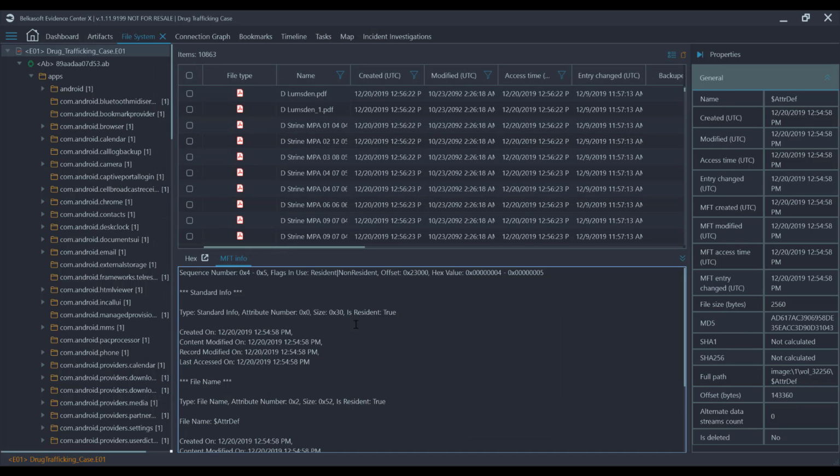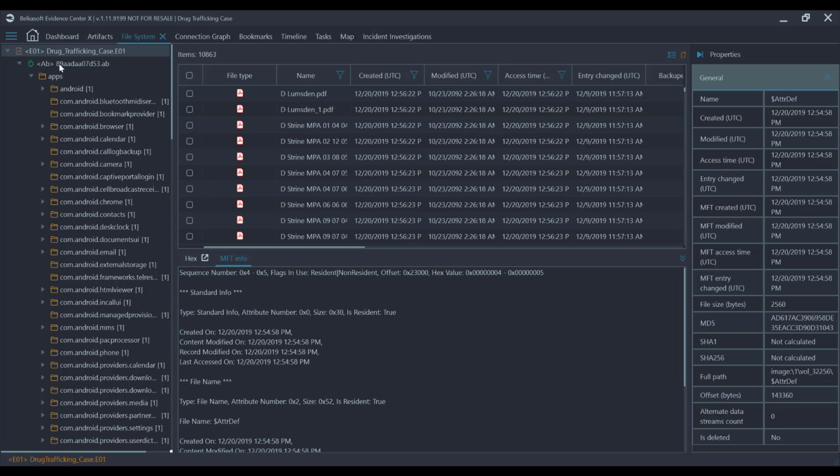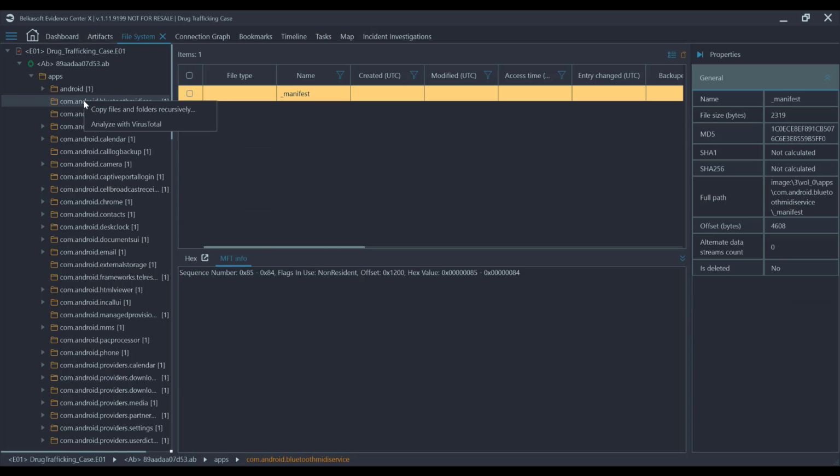We also have MFT info inside of the file system viewer. So if I want to analyze, say, an entire data set or an application for malware, spyware, you name it, you would just right click it and choose analyze with VirusTotal. And again, you can do an entire data source or you can do just a specific file. It doesn't matter. It can all be done from here.